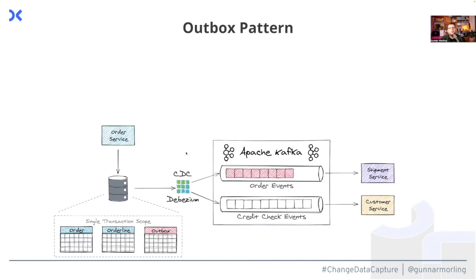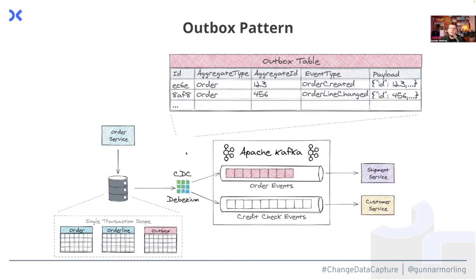So either both things happen, or the entire transaction would be rolled back and nothing gets committed. So that's the idea. And now in terms of how does this Outbox table look like?